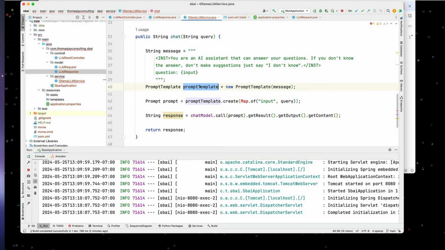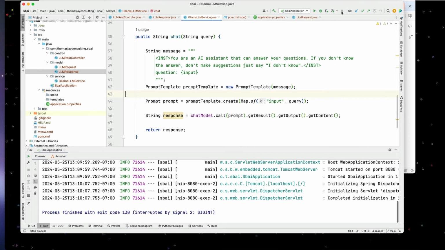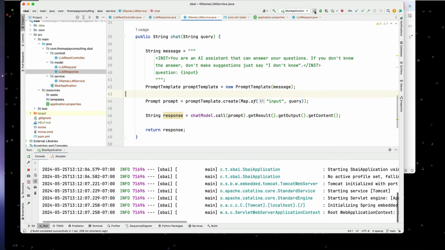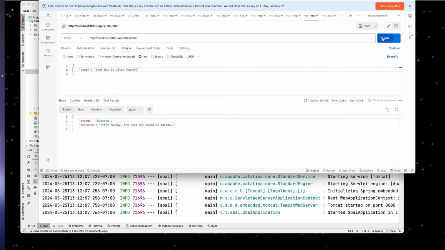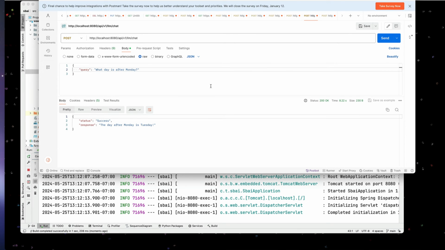Well, now that we have this prompt template, we use a prompt template in our create. And when we create this here, we're going to create a map. So we're using map of. We're taking reference of an input. Remember, we use input here, and we're tying the query to it. So this is very simple. Then the response is the exact same thing we were doing before. So now, if we go through, let's see what this looks like. If we run this, the day after Monday is Tuesday.